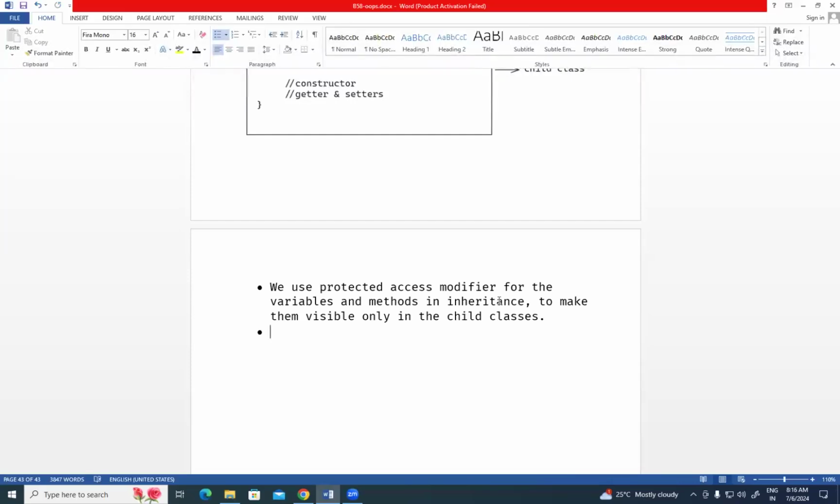Guys, so far am I good with all these points? Did you understand all these things, guys? We use the protected access modifier for the variables and methods in inheritance to make them visible only in the child classes. So far am I good with this? Yes, sir. Very good. Nice.